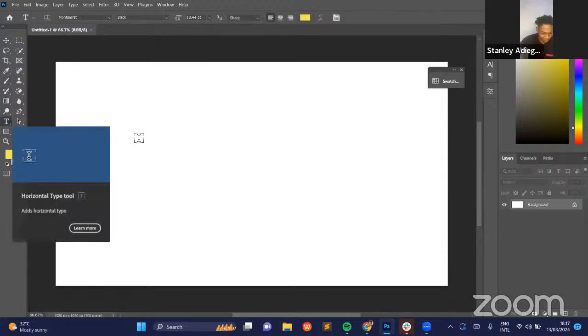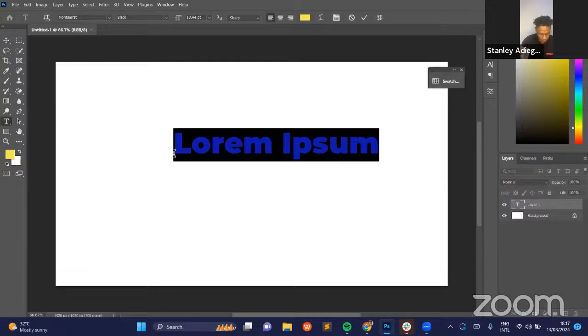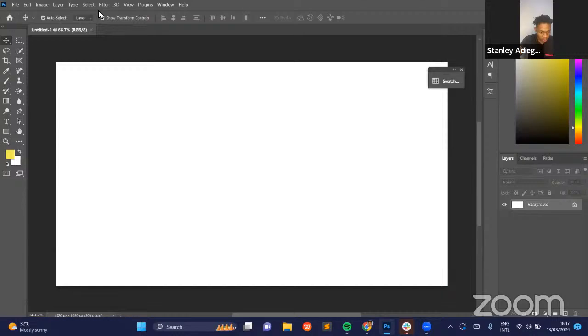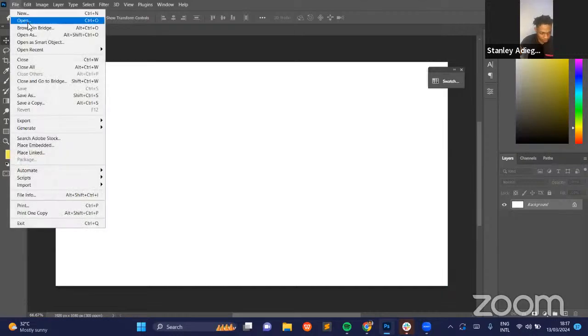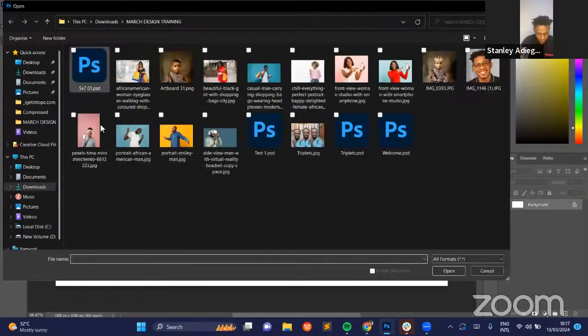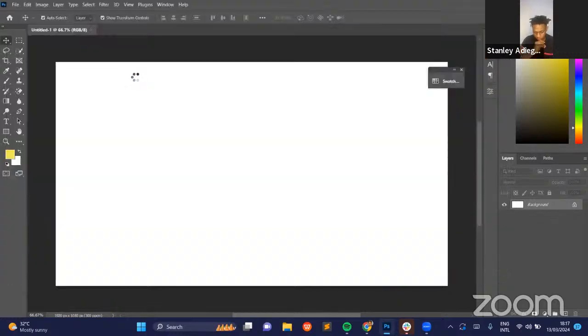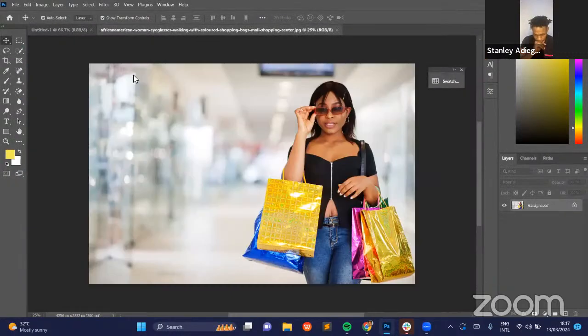We want to learn layers today. After layers, we'll go on to text. I want to show you basically what it is. So let's look at this image here. Let's use this image. This is a picture of a girl.